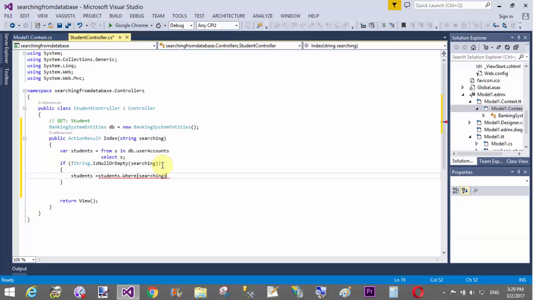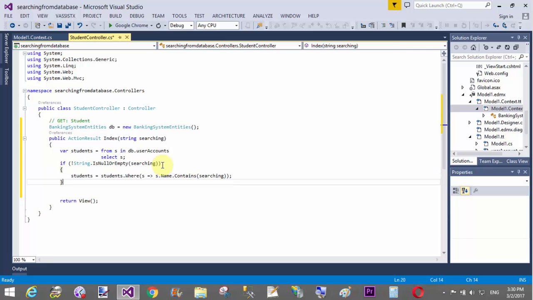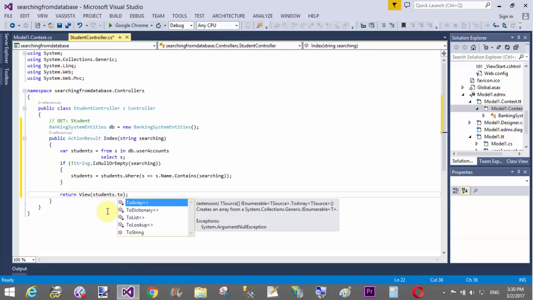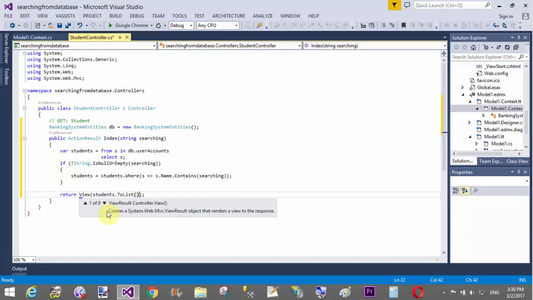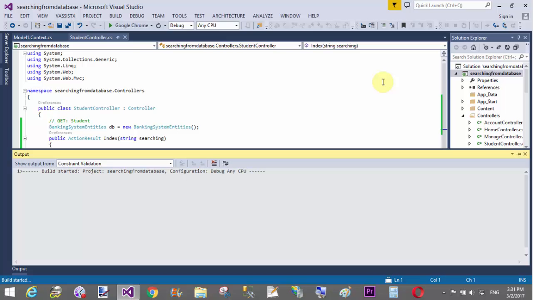So students equals students dot Where searching. It's not actually a method. So students dot Where, by using s, s dot Name dot Contains. Contains is a method through which we can compare the searching data. In the else section, or you can say without any else section, you can directly load data using the students, that is all the students. So pass in the view, return view, students dot ToList.